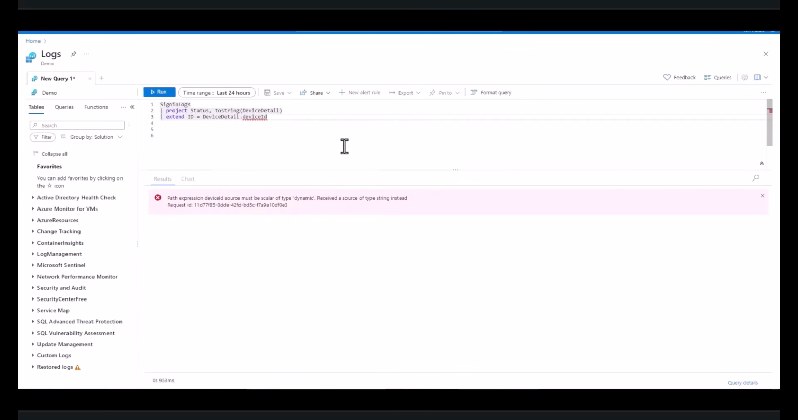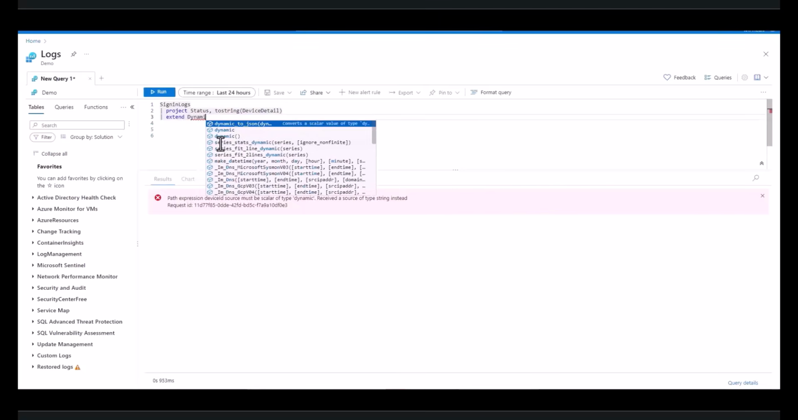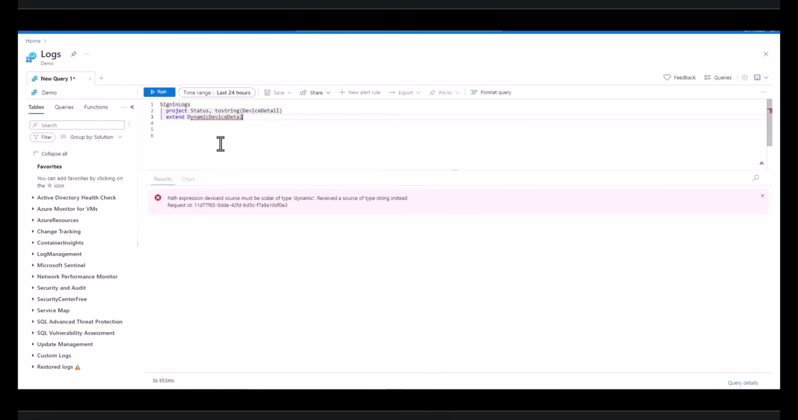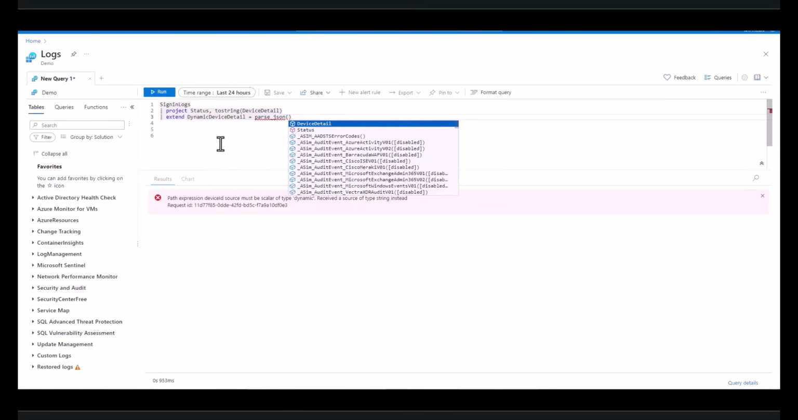We get an error. It fails because the JSON object is in a string data type, and it must be set to a dynamic type to use this type of parsing syntax. In this case, we can use parse JSON or todynamic to cast to a dynamic data type. We'll create a new field called dynamic device detail.